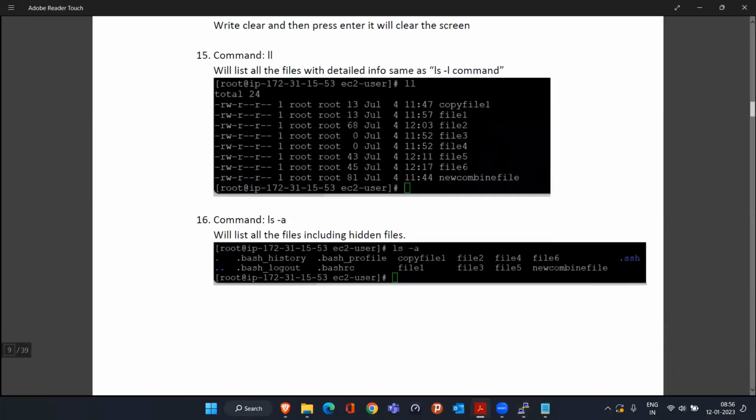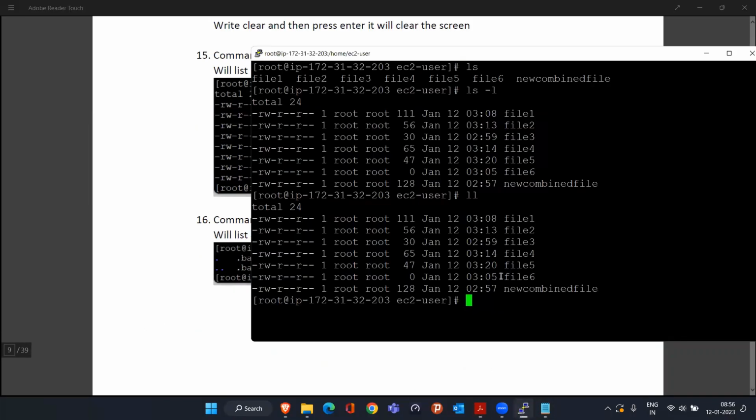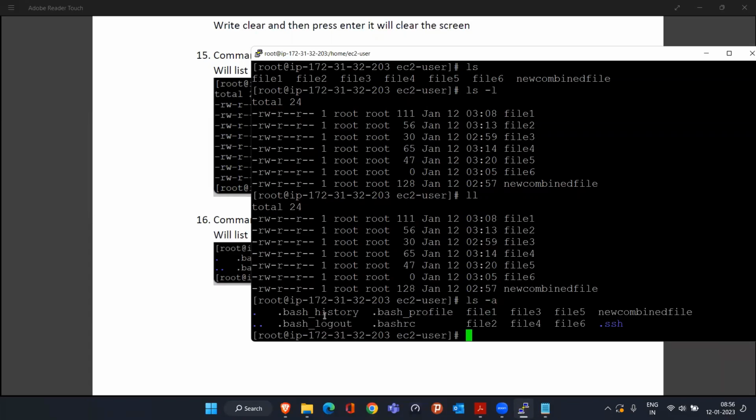Similarly, there is one more command to see the hidden files. Sometimes there are files which somebody hides purposely. So how can you see them? Just use the command ls -a. And see, there are some extra files showing. File 1, file 2, file 3, file 4 are all created by us. But files like .bash_history and .bash_logout are not created by us. If you want to see all files, just hit the command ls -a. So that you have to remember.